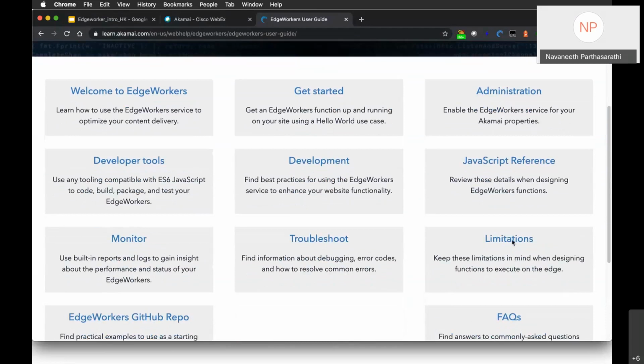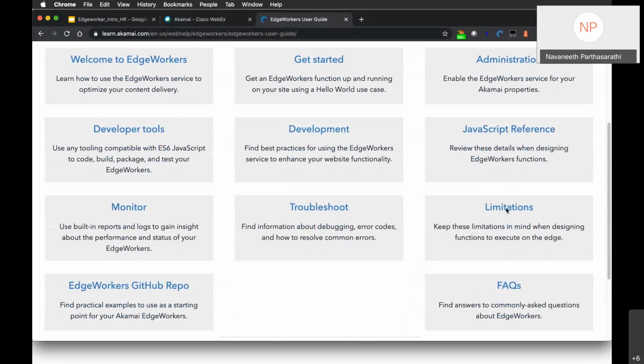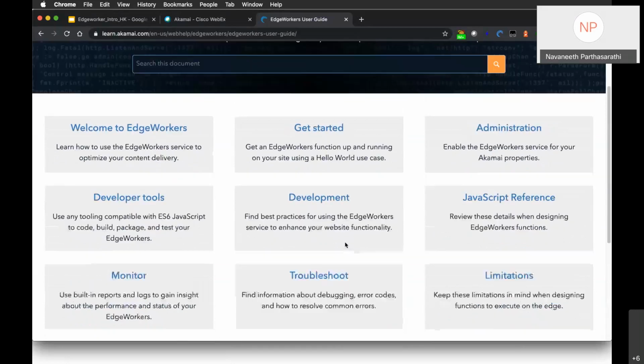what is the maximum CPU time that you can utilize for an EdgeWorker. They're all documented under the limitations section. Any other FAQs that you have, there is a specific section for that. Also, the GitHub repository, you can get the link from this documentation so that you can refer back to it as well.